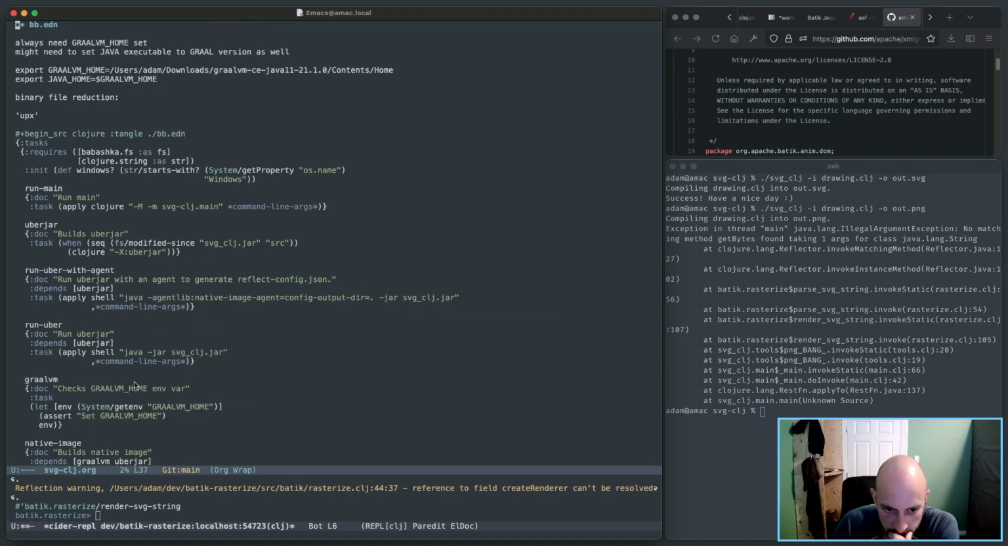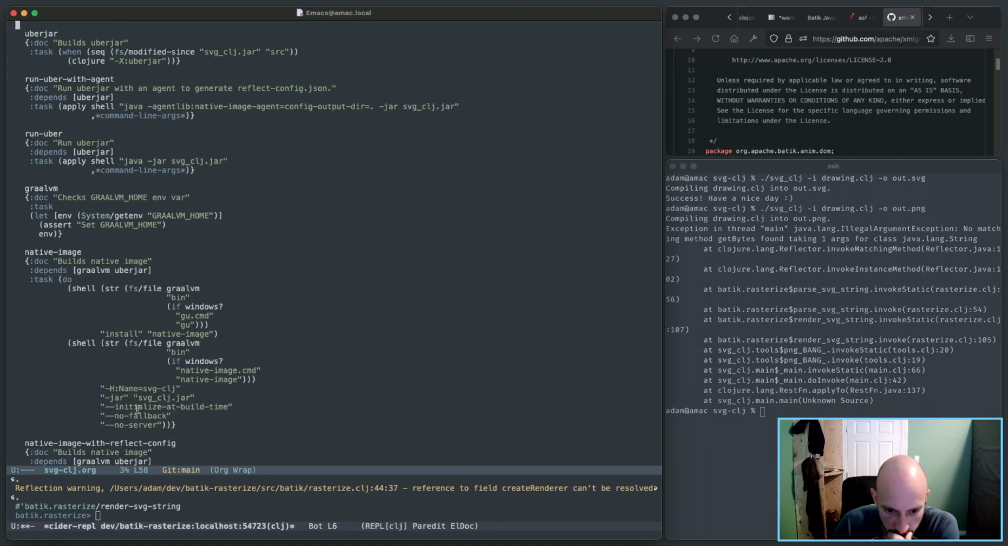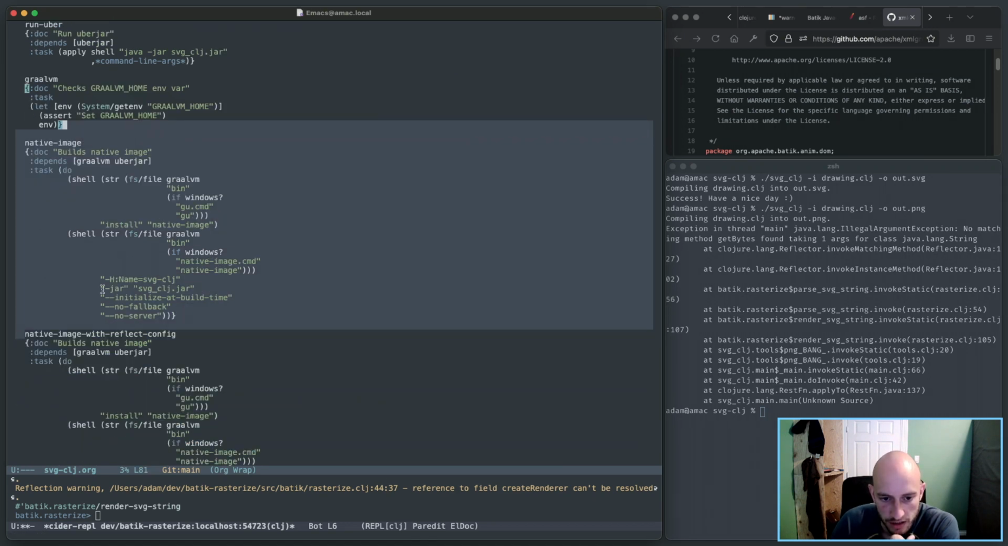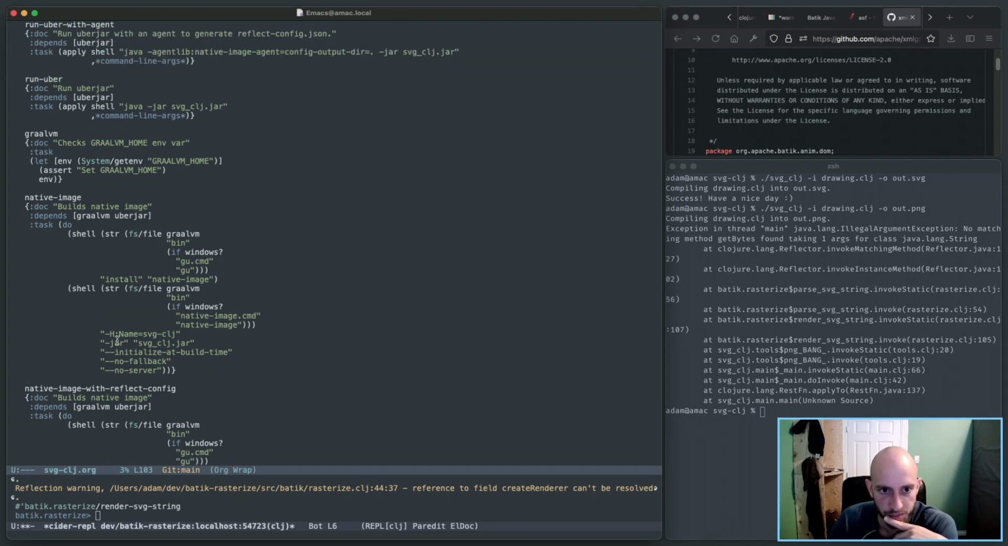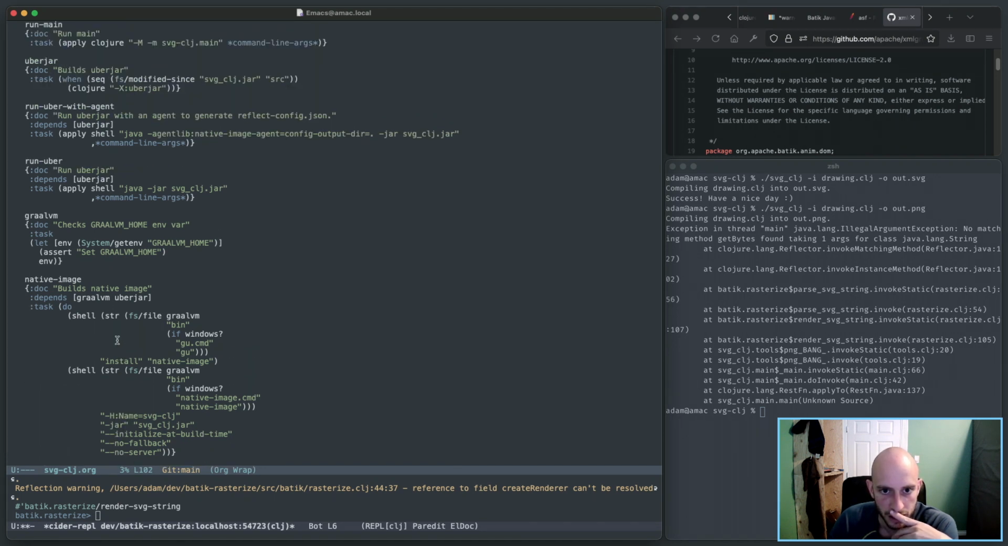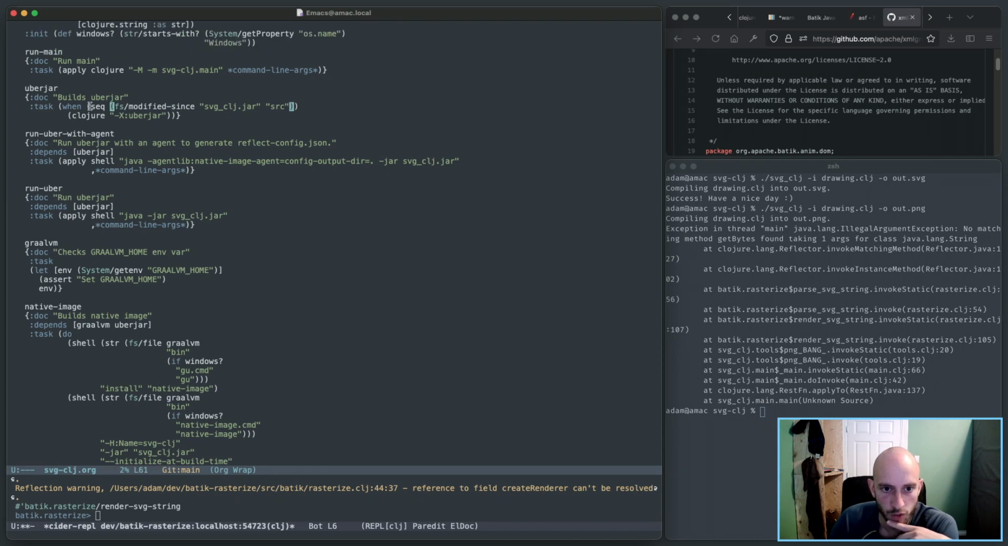All right, tasks. Okay, so I'm running this one here. I've removed the reflect config thing. It's the fs file system modified-since call. Let me just reacquaint myself with this for a minute. That would be uberjar when modified since. Oh, source. Let me guess for a second.